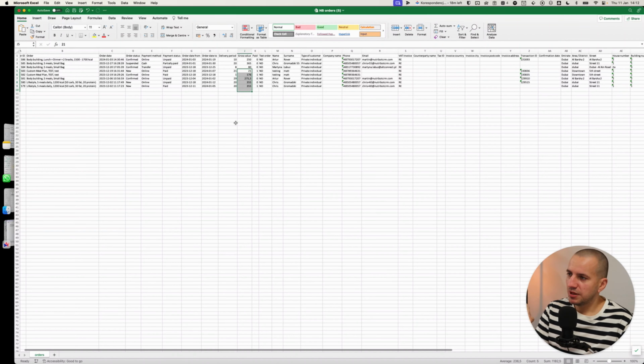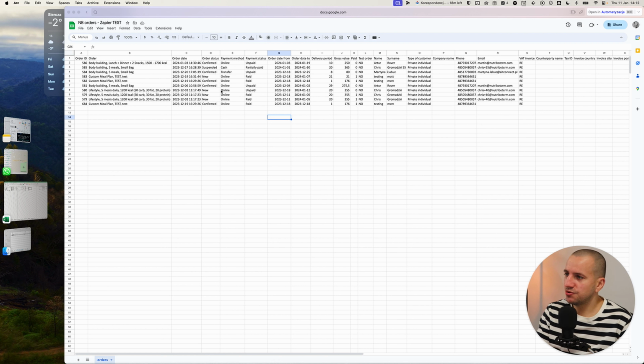What I would like to do is open this Excel file in Google Drive to make it a Google Sheet file. As you can see, I have it here. This is the same file opened in Google Sheets. This is step number 2: I need to convert or copy the file to Google Sheets.